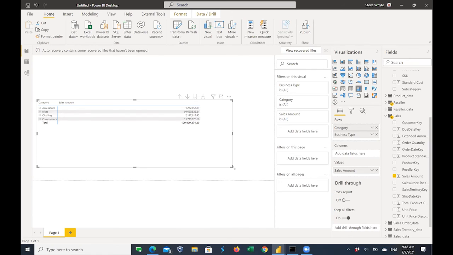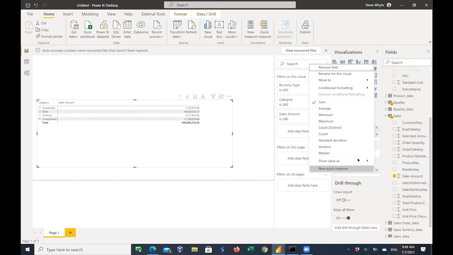And how is this done? Well, we make sure that our matrix is highlighted, and with the values property, where we're using the sales amount, we click the drop down arrow, and right up near the top, we see conditional formatting. So there are different types of conditional formatting options which are available to you, and we're going to do 3 of them today. You can apply a background color, you can apply a font color, or you can look at data bars. So we'll be looking at data bars.